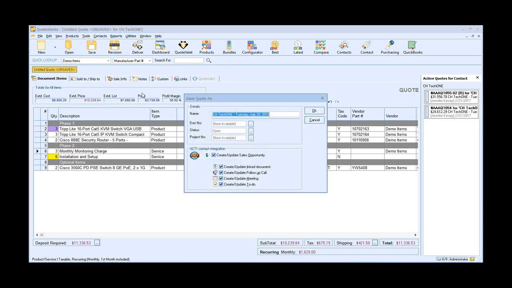This will open up the Save Quote As dialog box, and we'll have the opportunity to give our quote and our opportunity a name. So in this example, it's going to be the company that we're selling to and today's date. So if you want to change that, you can. If you want to customize it, you can. This is just the default naming convention that we use.